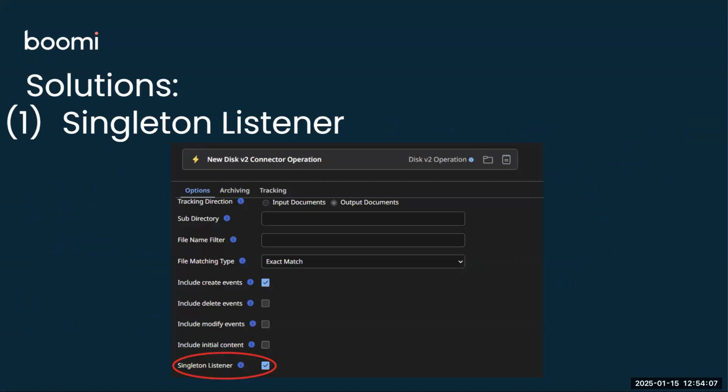If you are seeing this, there are a couple potential solutions. The first of which is enabling singleton listener for the disk v2 operation. You can see this as a checkbox when you're configuring the operation. This will make the listener start on only a single node for a multiple node runtime, such as a molecule or a cloud. This may lead to less duplication of executions if you're using a molecule or a cloud. This, however, probably will not help if you're not seeing executions get triggered for certain files.